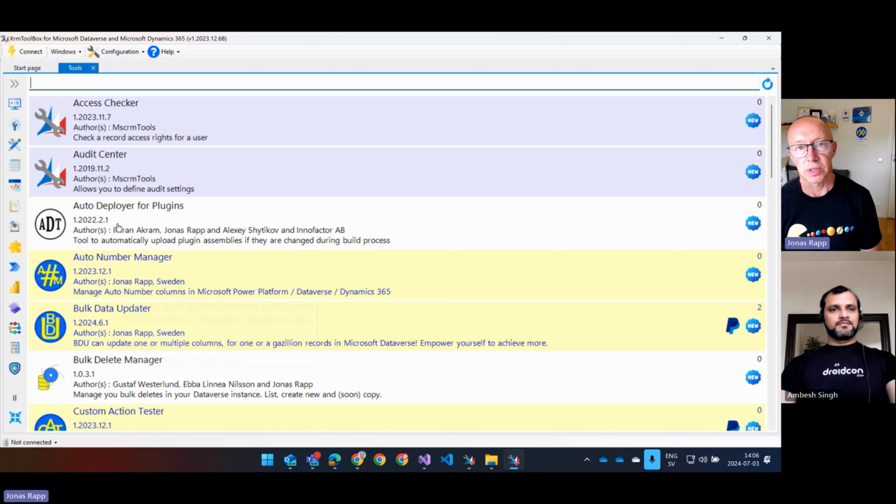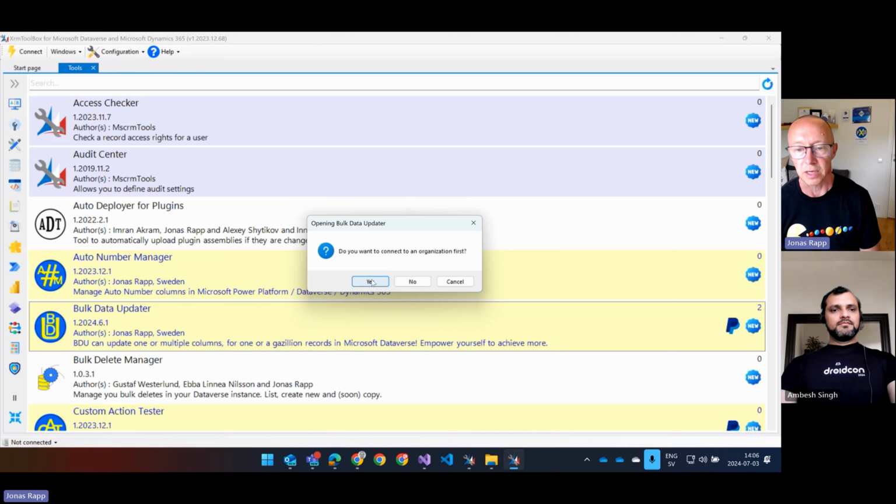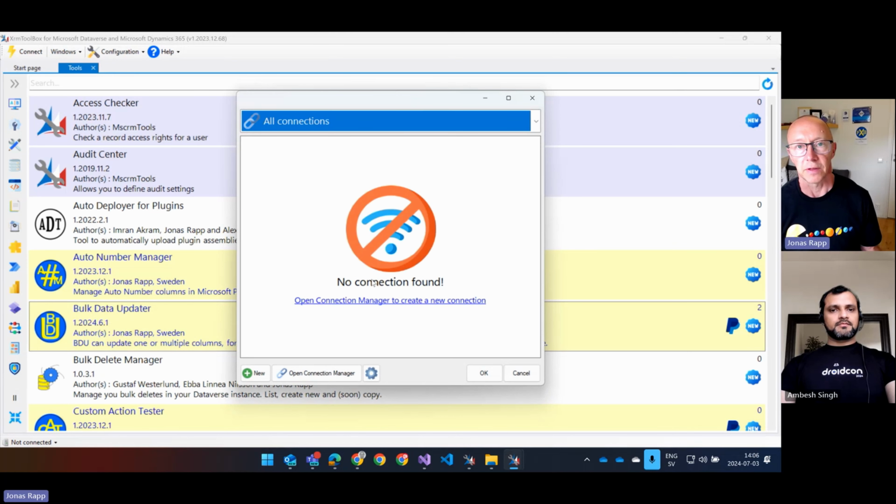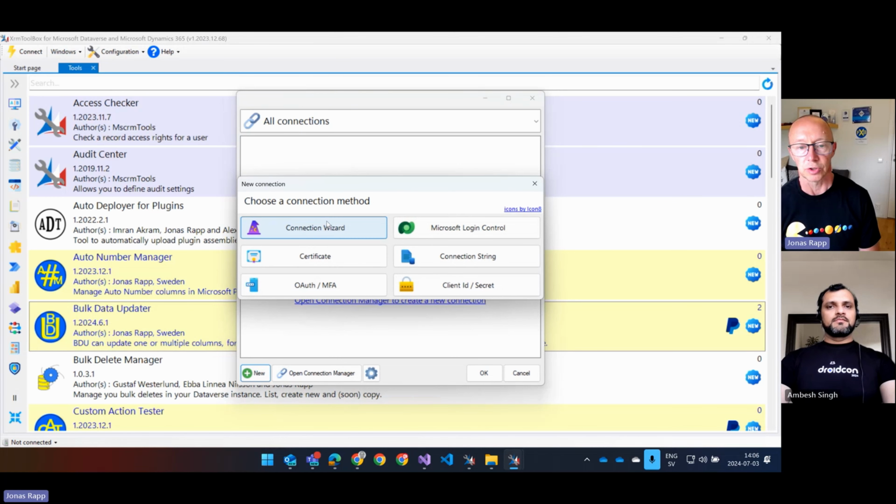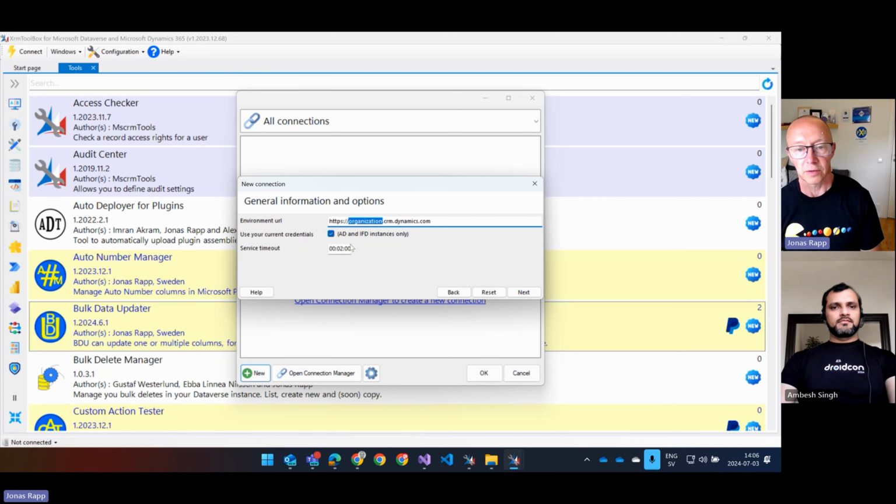Okay, so let's just have a look. I have my tools installed here and so on. Usually we just want to start something, and then we have to connect. But there's nothing there. That's annoying. Then you have to click New and choose which type, and we'll start a wizard where you need to know the URL for the environment and so on. I'll actually go the other way instead.